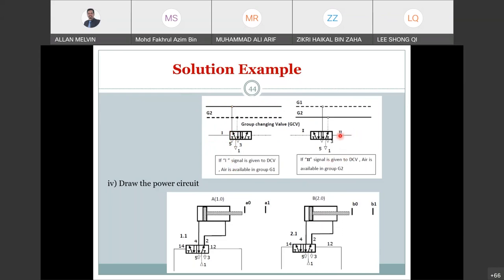If signal is given from the right, okay, it will choose the right hand side. Right hand side, it gives input here, and group 2 will have power. The group 1 will have power. So like that. So that is how the group is changed. So if you're in the sequence, you need a group change, you just activate this side.